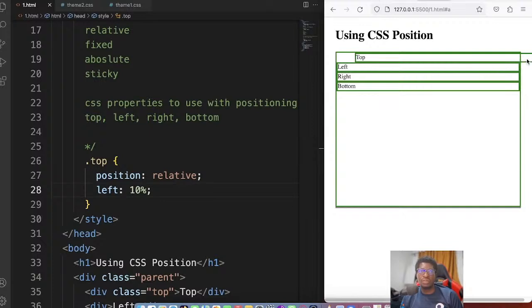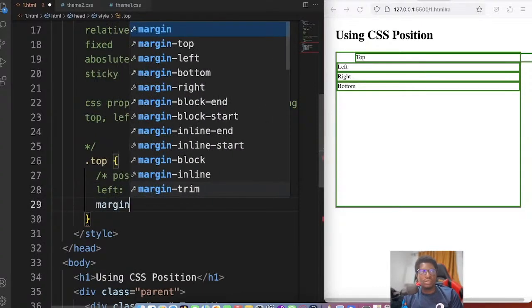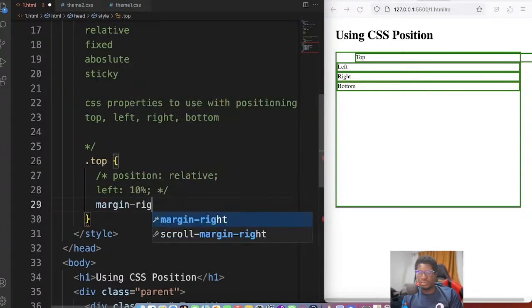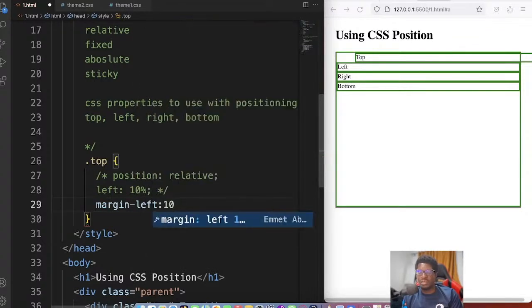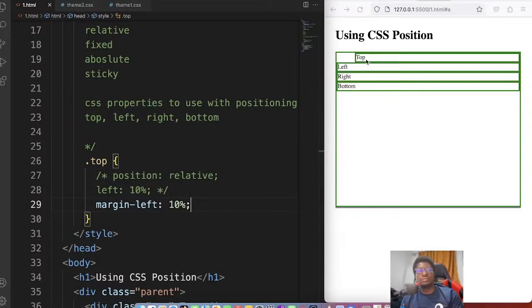Notice the border. That's why I purposely use the border there. Let me show you the different effects that you have without this. If you use margin right or left rather, 10% as well, look at the difference that you have. These are the different effects you have. It's still the same thing, but it didn't go outside the container.